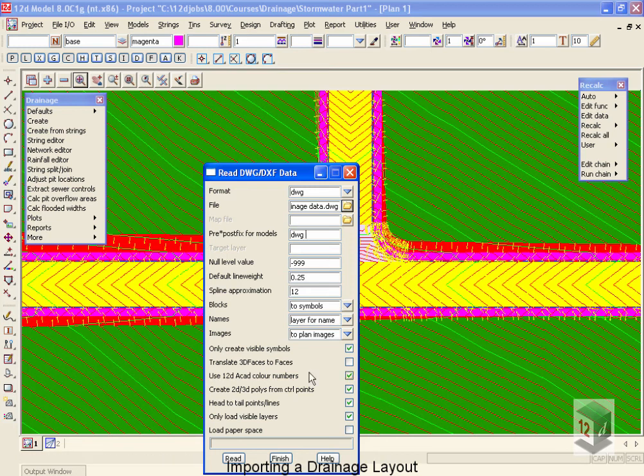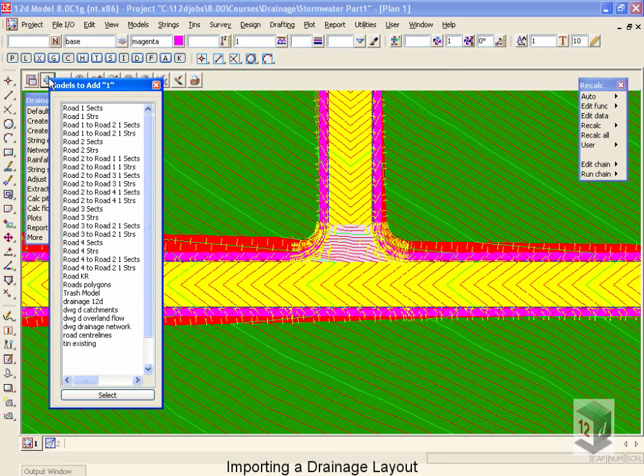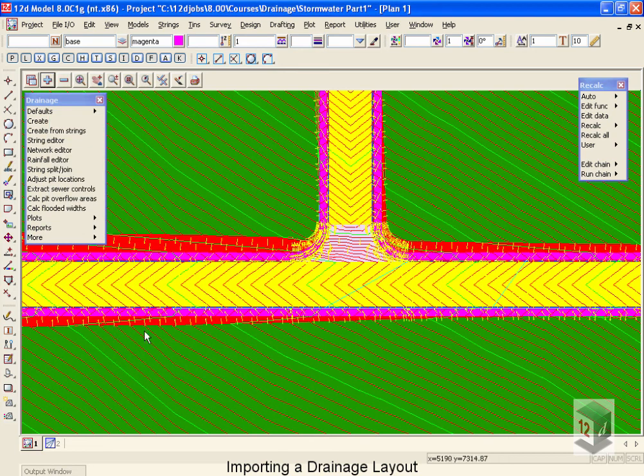The rest of the defaults are adequate, so we can go down here to read. Now make sure you only press the read button once because you do want to have only one copy of your data. Then select finish. Now if I go up to my plus button, you'll notice that we've read in 3 new file models, each one of them beginning with the DWG prefix. Now the first one we would like to look at is the DWG drainage network, so we're going to add that on to the view.